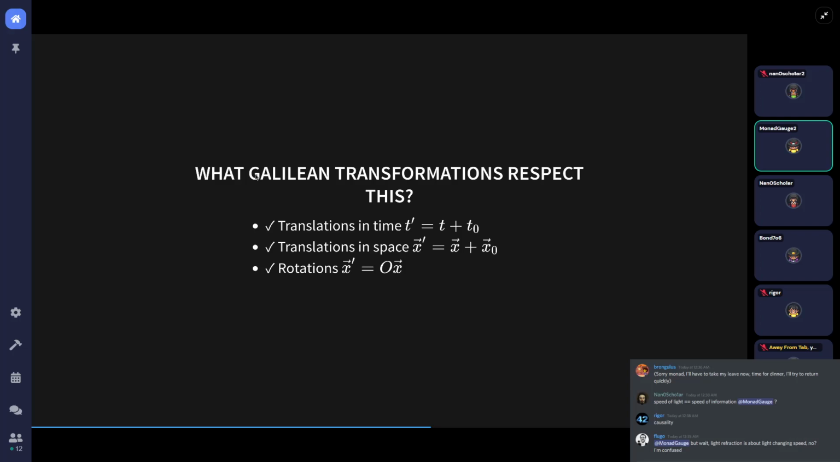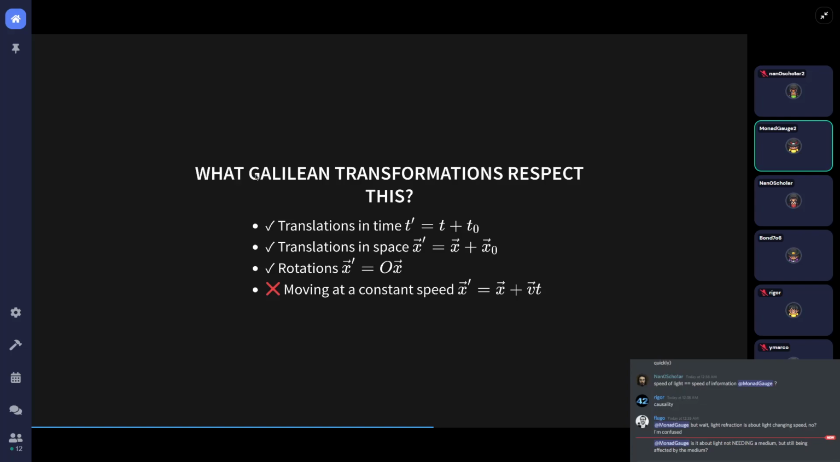Then we have rotation. So rotation changes your direction, but not your absolute speed. So that also doesn't affect anything. But adding a constant speed breaks this because the way they describe it is that if light has a constant speed and you turn on a flashlight, then you start running, does the light suddenly travel at the speed of light plus 5 kph? No, it doesn't. It still travels at the speed of light.